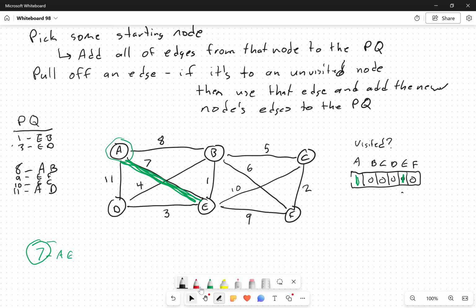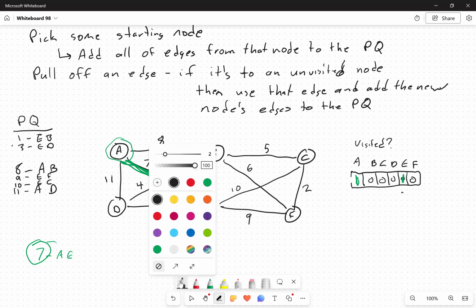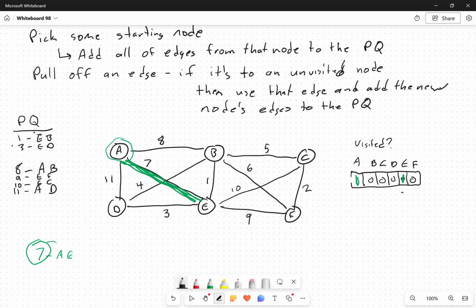Okay, so again, we pull off the smallest one here. That is this one right up here, E to B. And so I check, and B has not been visited yet. So we're going to go ahead and add B in. We'll add that edge in, so 1, which is E to B. And we have to then add B's edges into the priority queue.